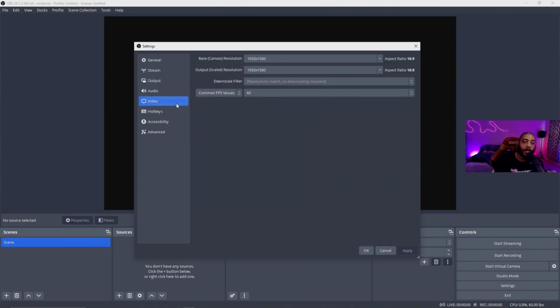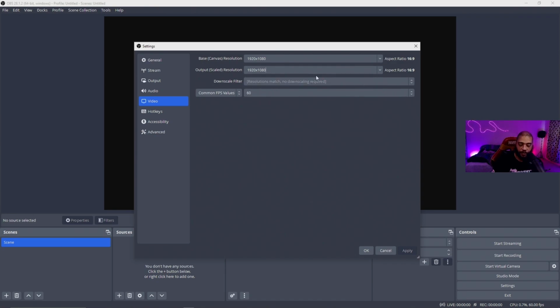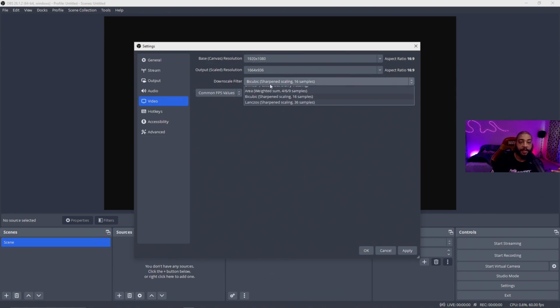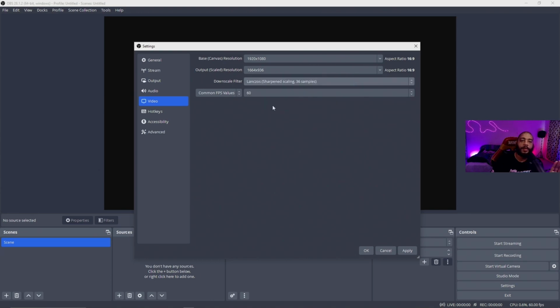Okay. Once we go back over, we're going to go over here to our video. I like to use, apparently I can't use a downscaling because I'm streaming in what I'm outputting. So everything matches up. But if you weren't, like I said before, I like to use the 1664 by 936. Now, I also like, I cannot pronounce this one, Lanczos. I found that one to work best. It doesn't bog your system down or anything like that.